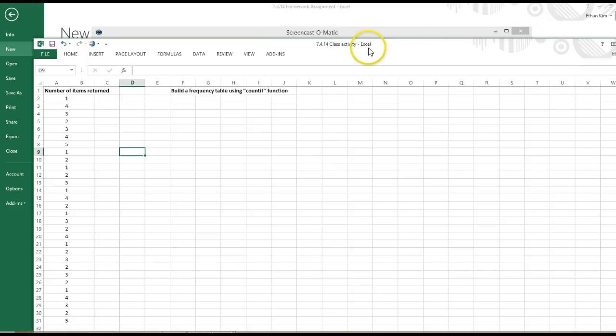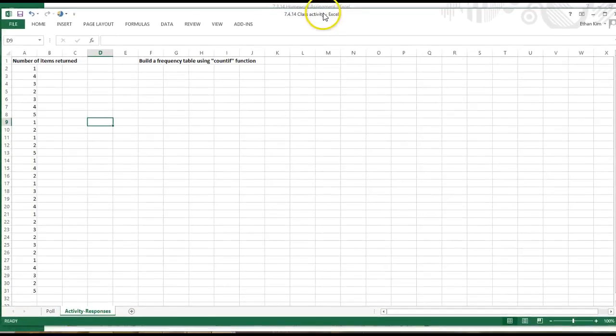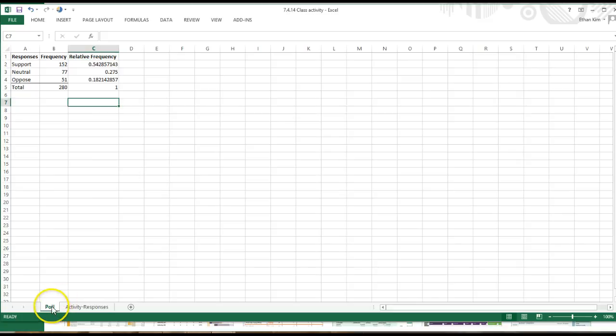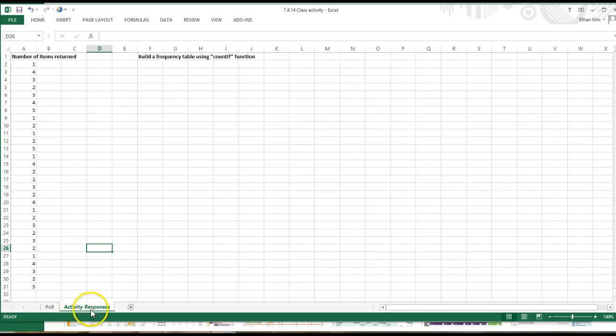So this is the class activity file that I've sent you, so you should have it ready. We worked on the poll before, in the poll tab, but now switch over to the activity responses tab. Okay, this one right here. And you'll see a set of data here, and I've listed the number of items returned.